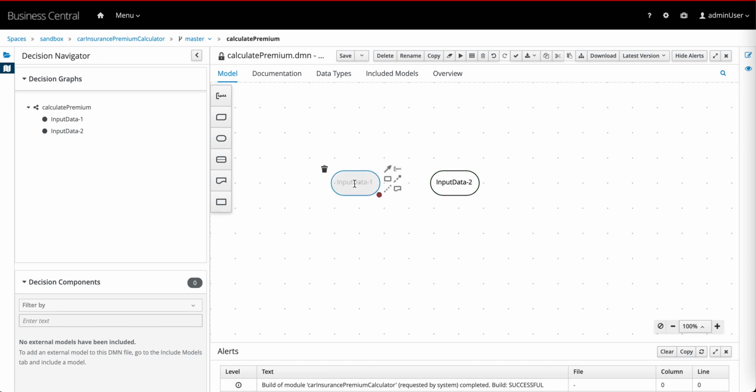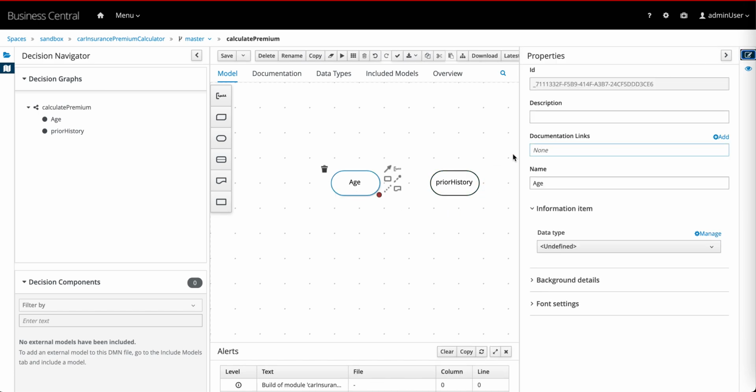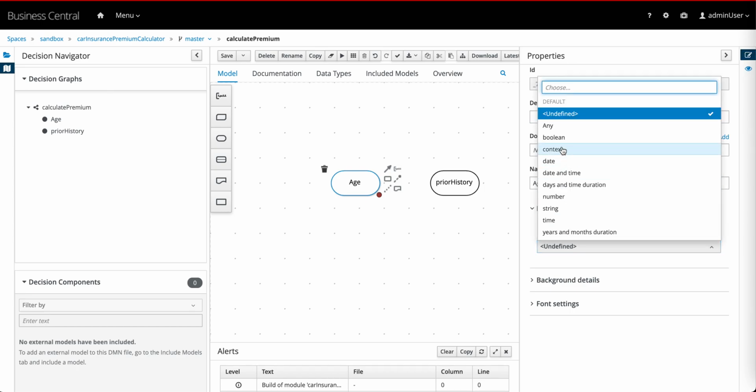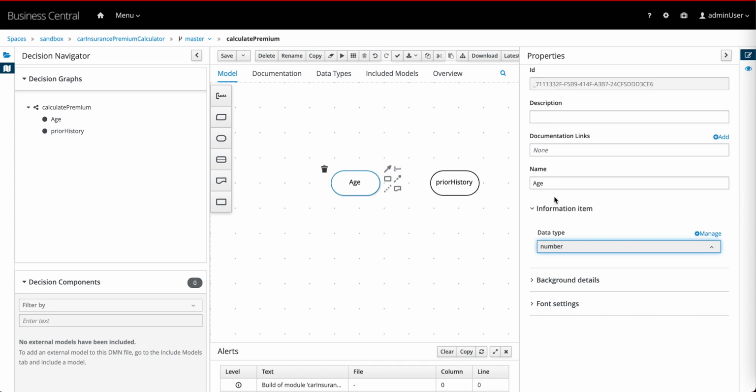So let's start off by giving these names. Input data 1 will be age. Click on that, and input data 2 will be prior history. Nice and simple. Now these don't actually have types right now, so if I go to my properties view on the right here, you'll see that I actually can see the name, and underneath that is the type. So an age is always a number, as we know. And for prior history, of course, it really depends on what sort of accident which really decides your premiums, but for now we're just going to use a simple boolean, true or false.